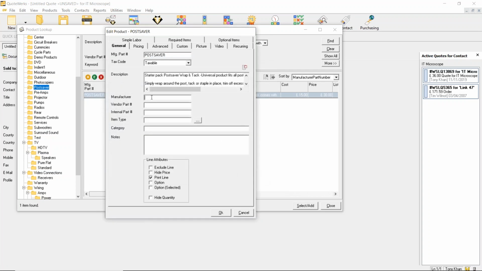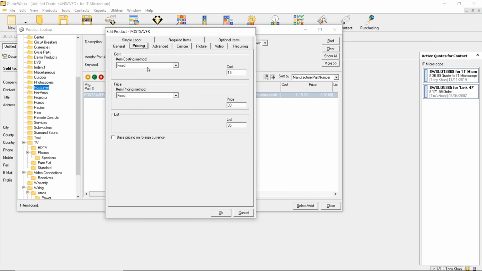You may be buying this product from some other suppliers, so we've got their name there and the part number that you would order it by. On the pricing tab, this is where we can define the default pricing of this item, the cost price and the normal selling price, or the default selling price. This can always be overwritten when you're creating your quote. This is just for time saving. This is the standard price that will go into the quote.